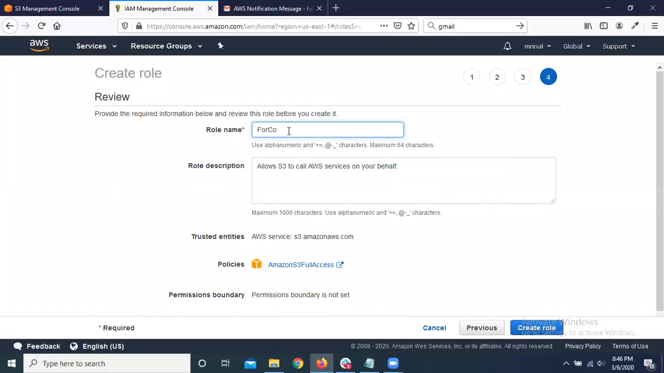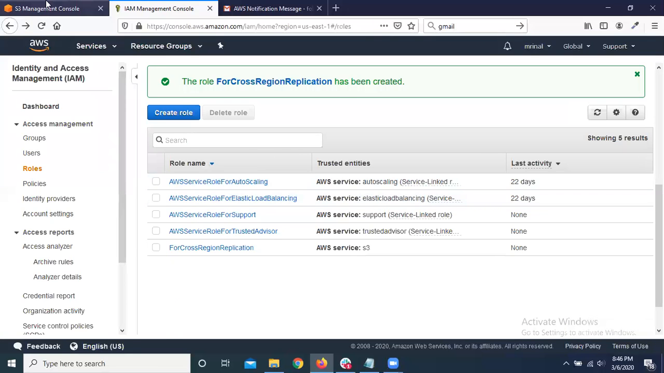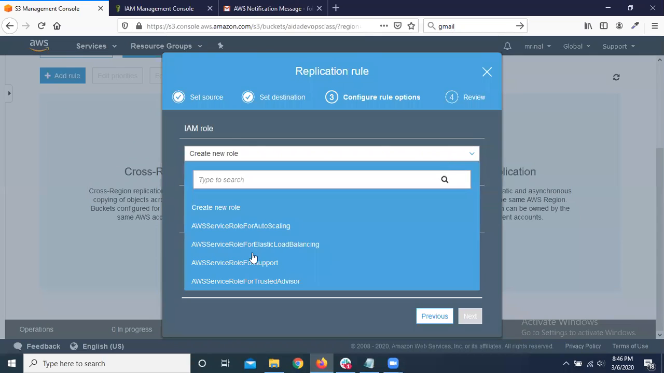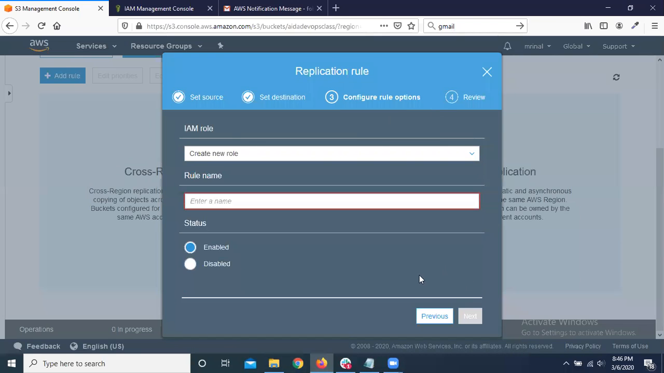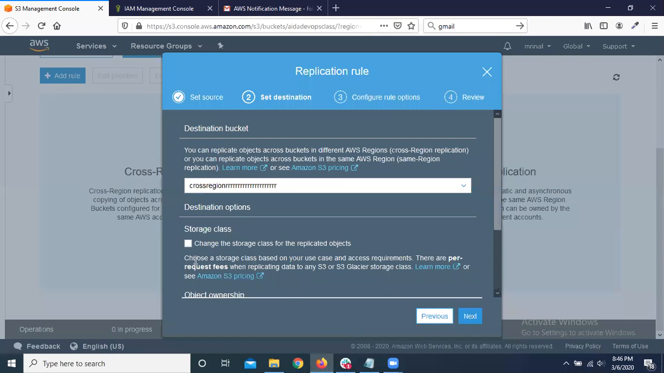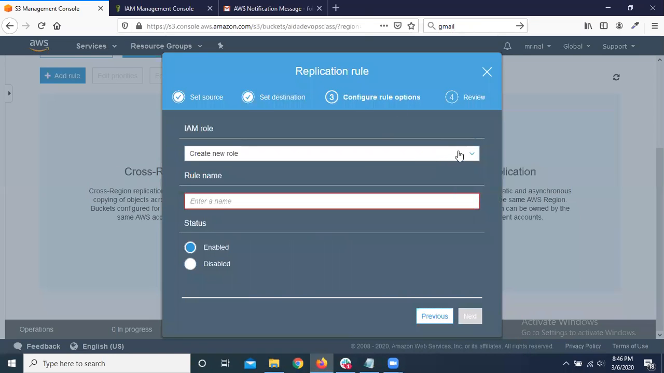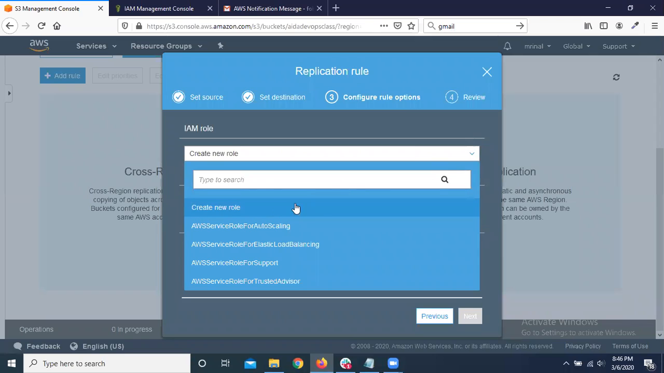Cross region replication. Okay, it says allows S3 to call AWS services on your behalf. Create role. Now this role is created. If I click here, I cannot see it now. I hit previous, now hit next again, and see if we see it there or not.